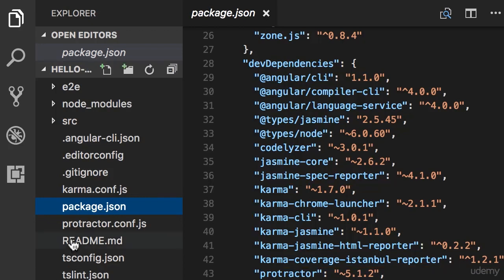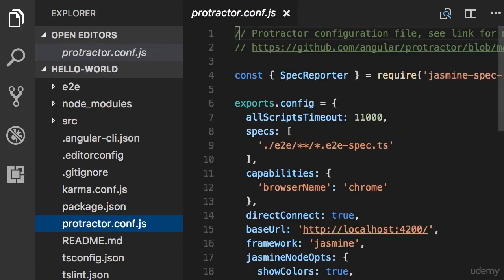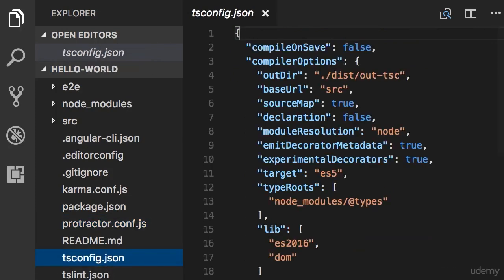Now below this package.json, we have protractor.config.js, which is basically a tool for running end-to-end tests for Angular. Again, we're not going to worry about it. Another file here is tsconfig, which has a bunch of settings for your TypeScript compiler. So your TypeScript compiler looks at these settings, and based on these settings, is going to compile your TypeScript code into JavaScript that browsers can understand.